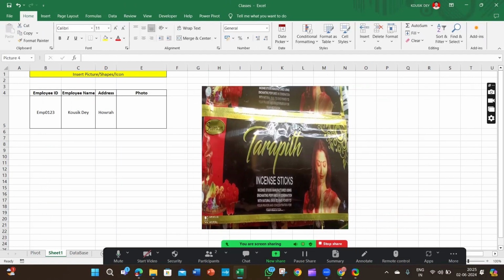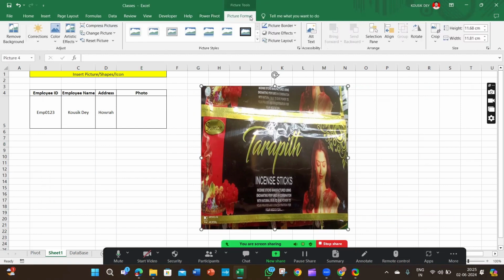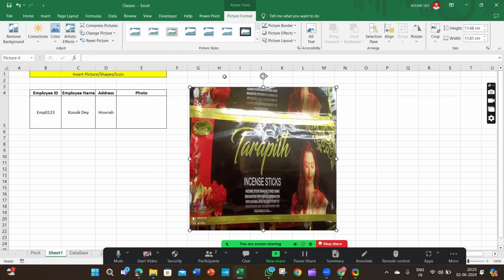Now within the picture, you may do a lot of things. If you don't click on the picture, there is no additional tab. But if you click on the picture, see, one additional tab has been created by default. What is the utility of this? The Picture Format tab is completely dedicated to editing the picture. If you want to give an artistic look to make your presentation attractive, then this Picture Format will be used.